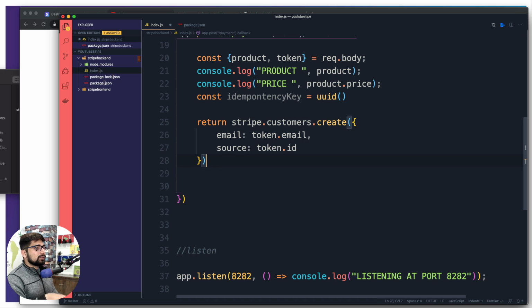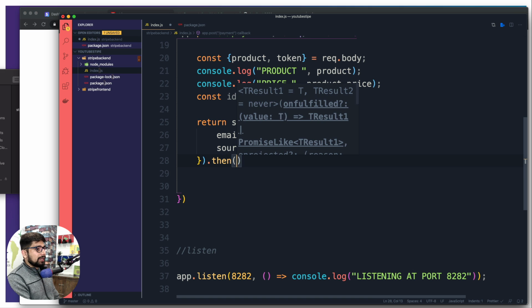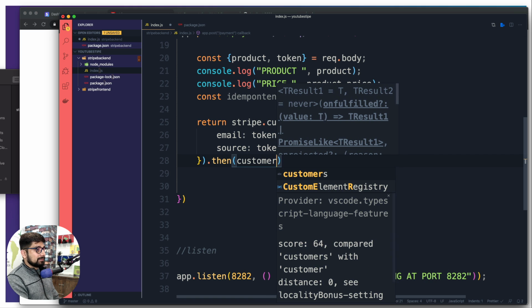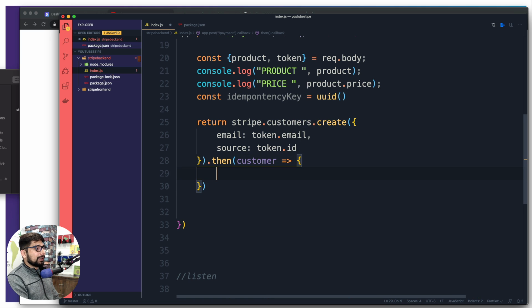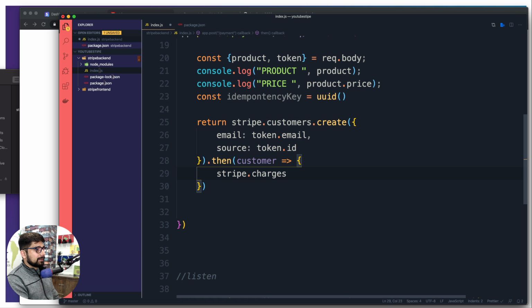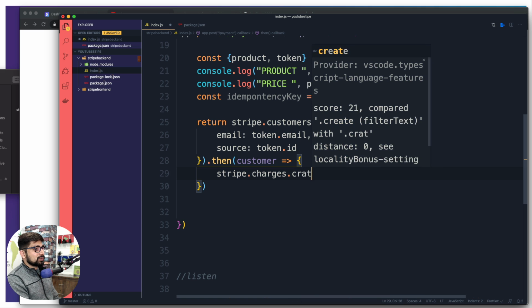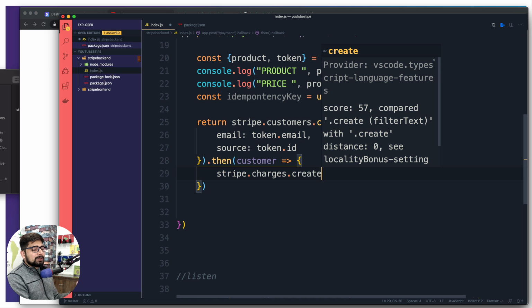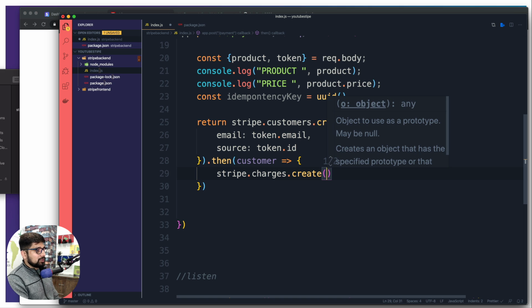And if this processes successfully, then it's going to give us a promise, then. And in the then you get a customer back. So obviously you're getting a callback. So we are getting a customer back, and we can do a callback here. Now in that one, we can create a charge. So I can use Stripe again, and I can say charges, because you can create multiple, but I want to create just one here. There are multiple charges and subscriptions and a whole bunch of other things that you can do. But right now I just want to do one thing.